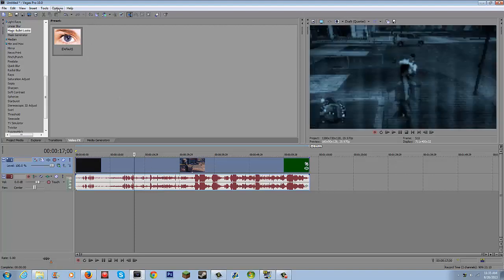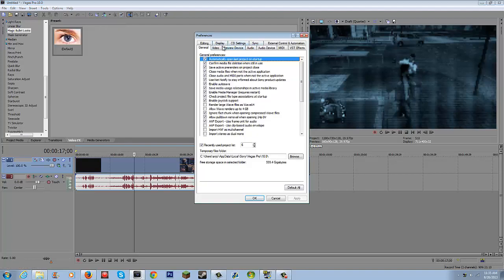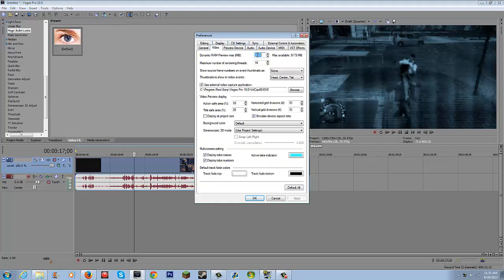and I don't really think most of you know this, but you go to options and you go to preferences and you go to video, and the default number is probably going to be on 520 something. And as you can see, I got 9 gigs of RAM available, but I'm using a gigabyte of RAM. So it's just 9 gigs, but I got 10 in total.